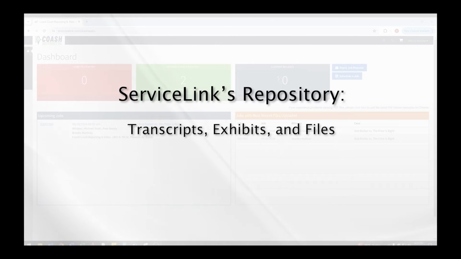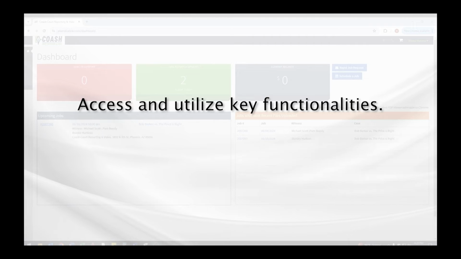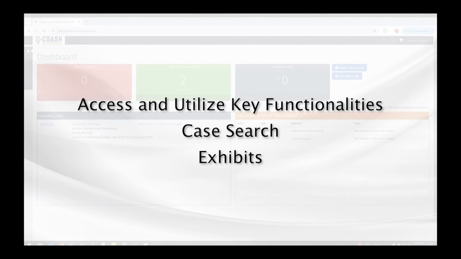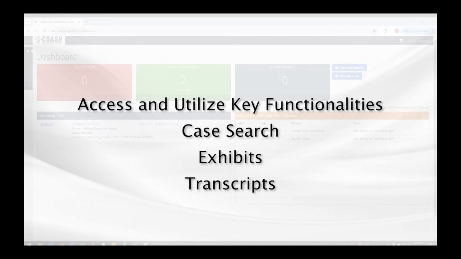The use of ServiceLink's repository offers a comprehensive suite of features to help you manage your legal documents more efficiently. Here's how you can access and utilize key functionalities such as case search, exhibits, and transcripts.